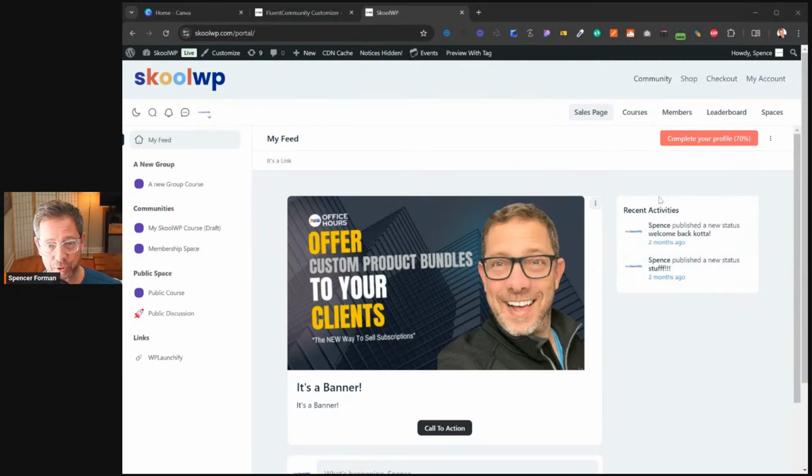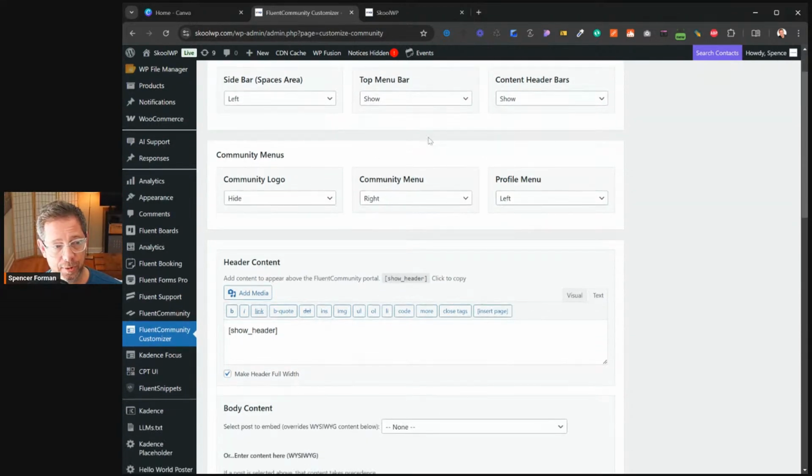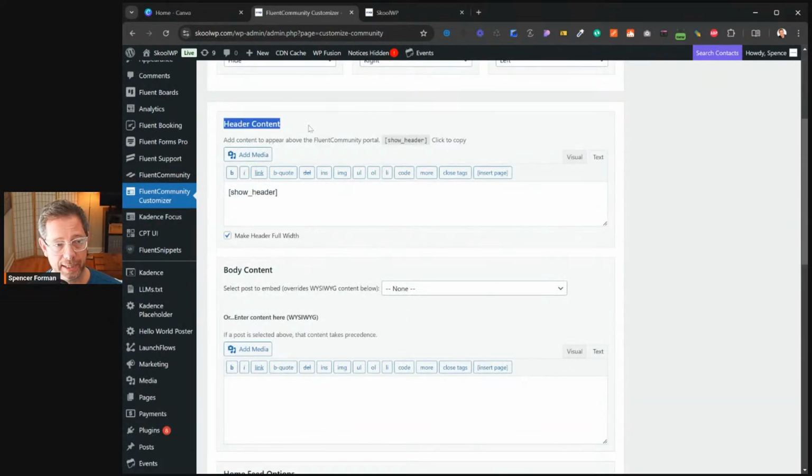So let me show you what's cooking because I'm going to actually take this like 2, 3, 4 steps down the road. I'm kind of like tingly on the back of my neck. First of all, I want to show you on the back end. The customizer now, version 1.54, has all of the same controls as before, but I've reorganized what we can do with the header content area.